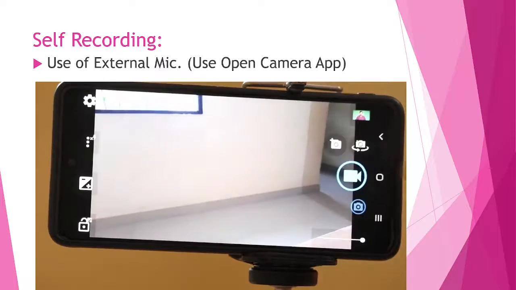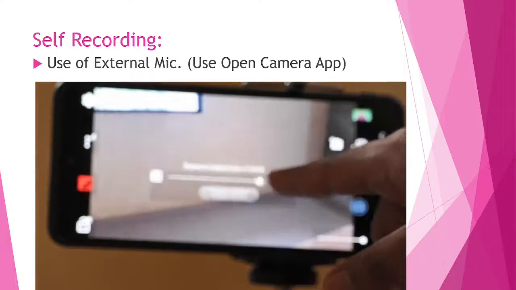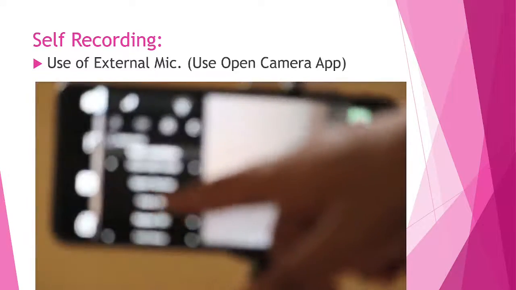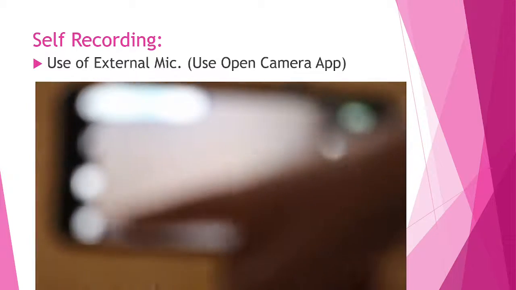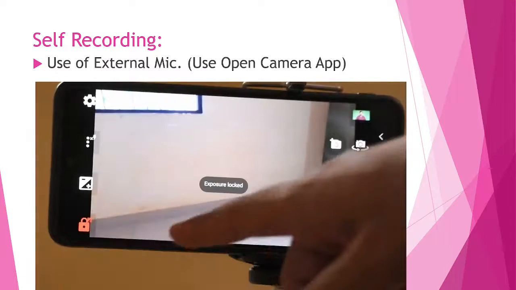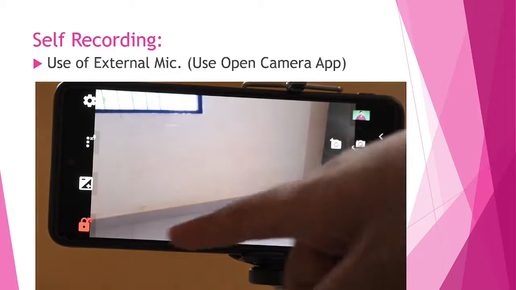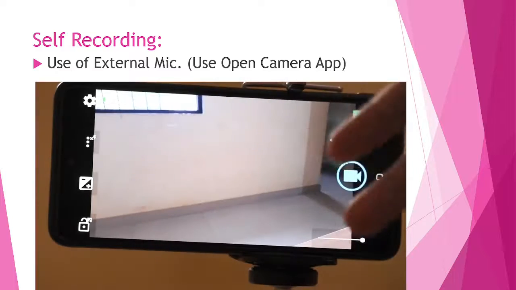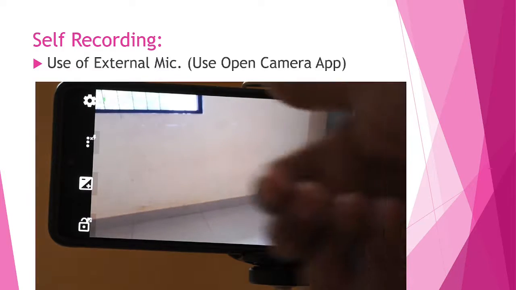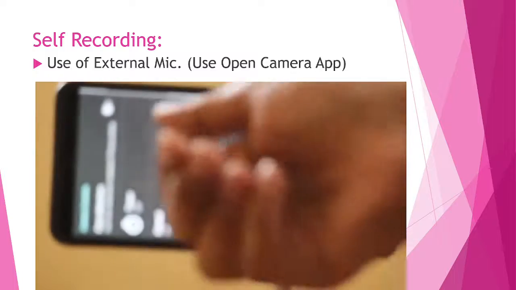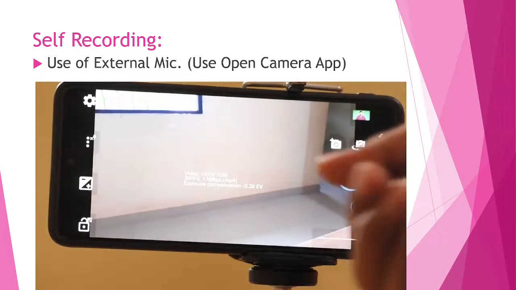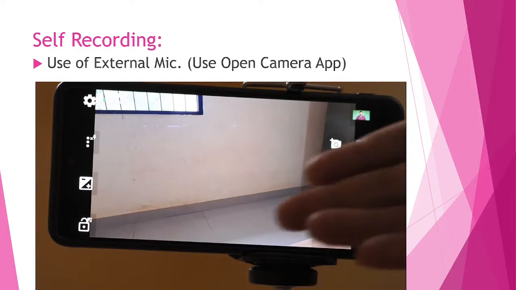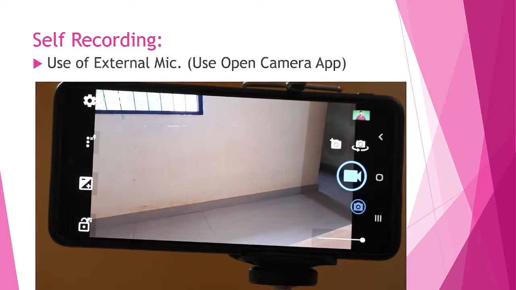And some more settings are also there. We can always change the brightness as per our convenience. There are resolution options as well, but no need of going deep into it. We can lock the exposure as well, but as a beginner we should only know how we can record the audio from the external mic. As I have already told you how to do it, later on slowly we can explore the other settings also of this app.